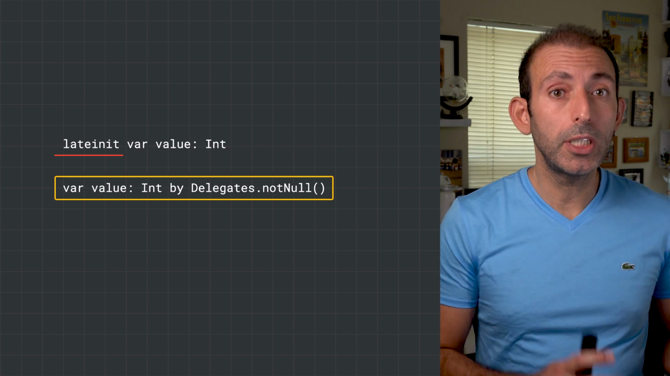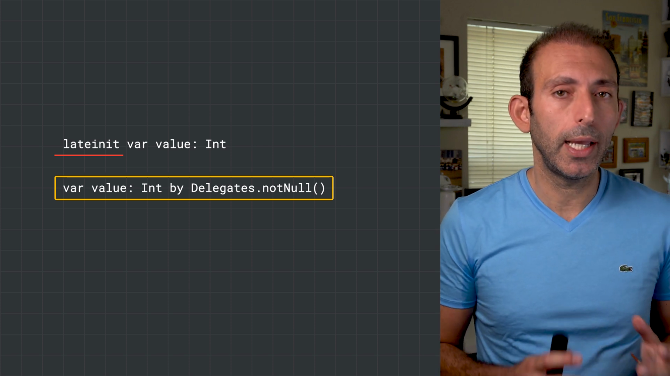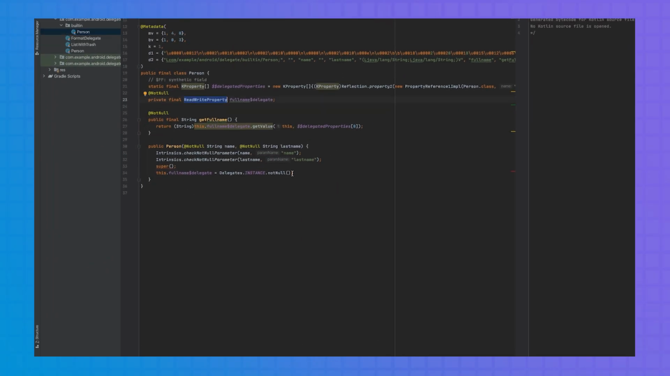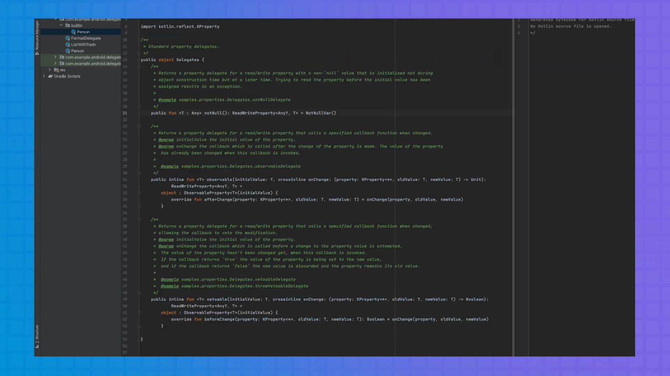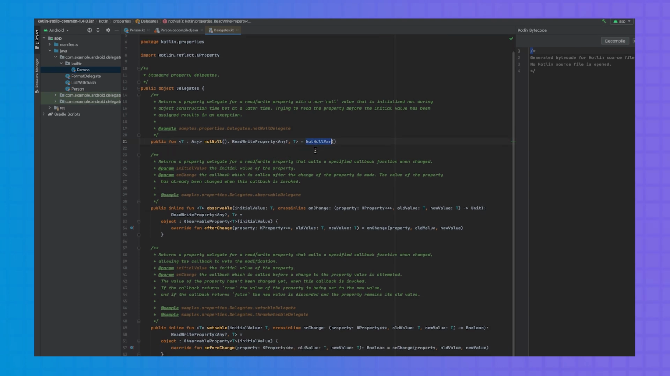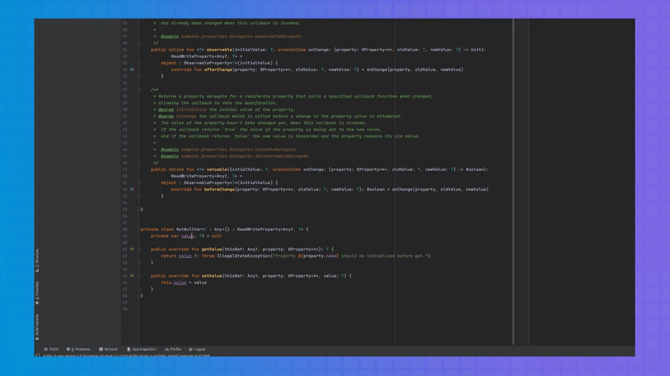notNull uses a special type of read-write property named NotNullVar. Looking at the decompiled code, the fullName property is initialized with the notNull function, which returns a NotNullVar object. The NotNullVar class simply holds a generic nullable internal reference and throws an IllegalStateException if any code calls the getter before the value is initialized.